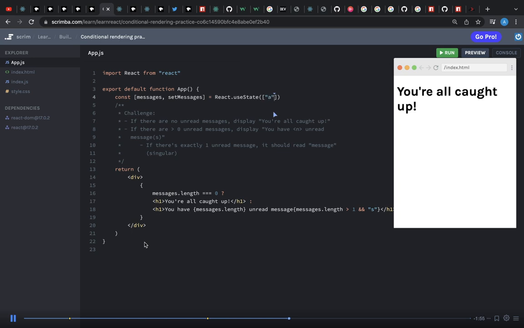I'll add in a couple items here. Okay, we have two unread messages, and if there's only one item, okay, you have one unread message. However, when I look at this, it's not quite as clear as what I think I would prefer to do, and that is to type out the whole word message or messages and use a ternary. Let me show you what that would look like.